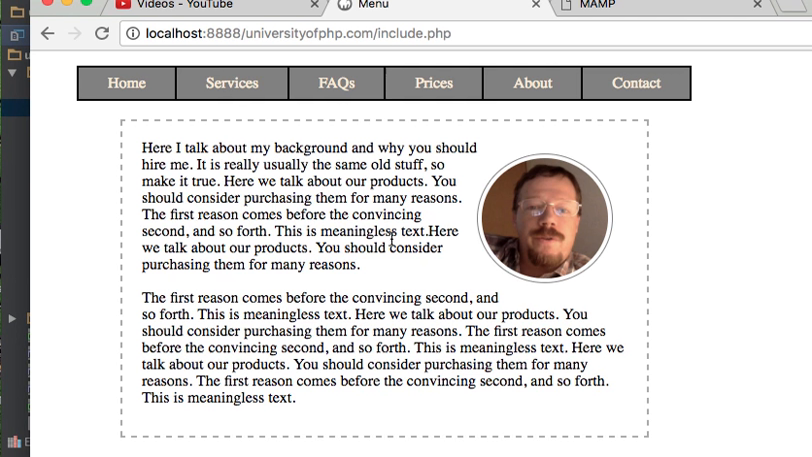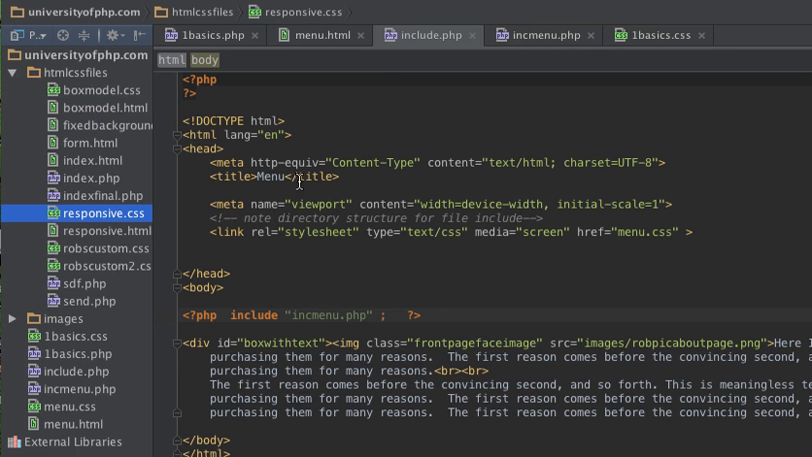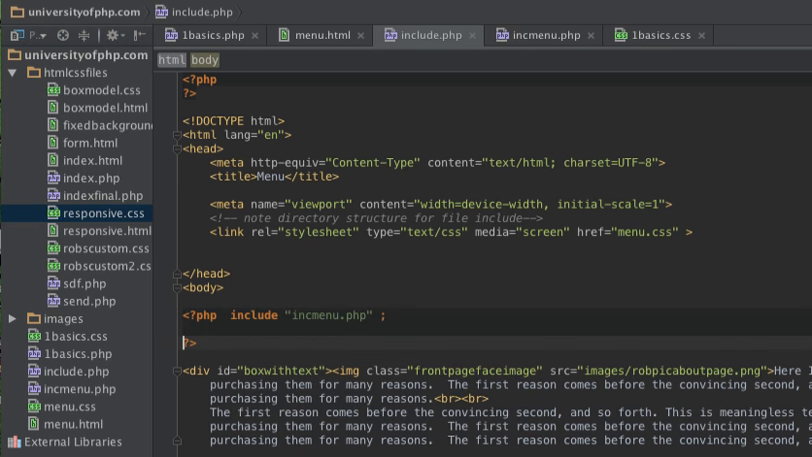Okay, in this video we're going to learn how to use PHP includes. They're called includes, and so you can see the keyword include. Now why would you want to do this? Where does this fit into things?